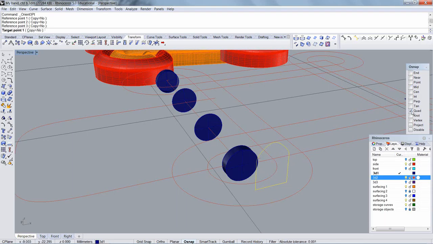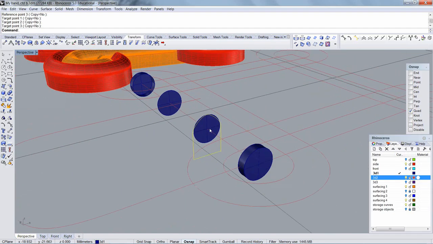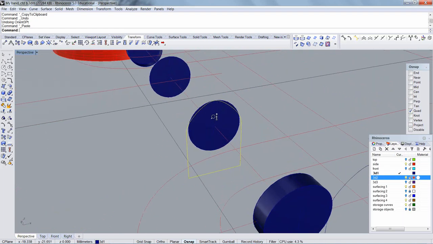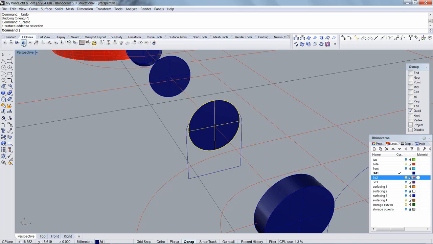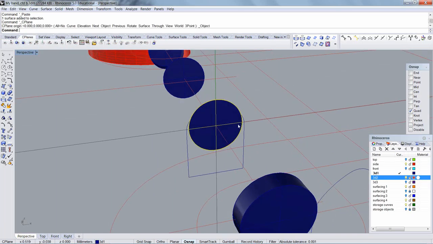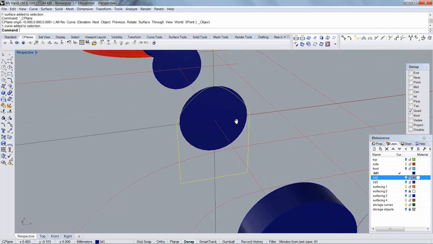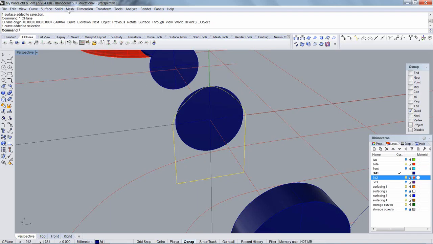And quads. Okay. Decided I would like to keep the original somewhere in the file. Set my seaplane to this disk. Non-uniform scale.